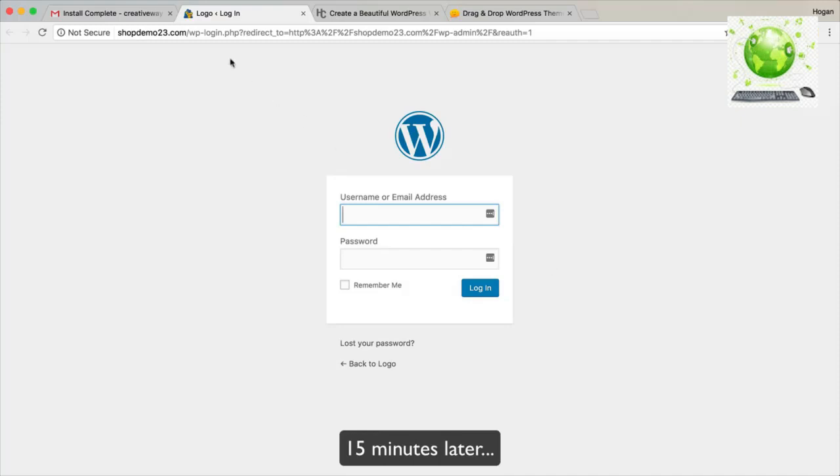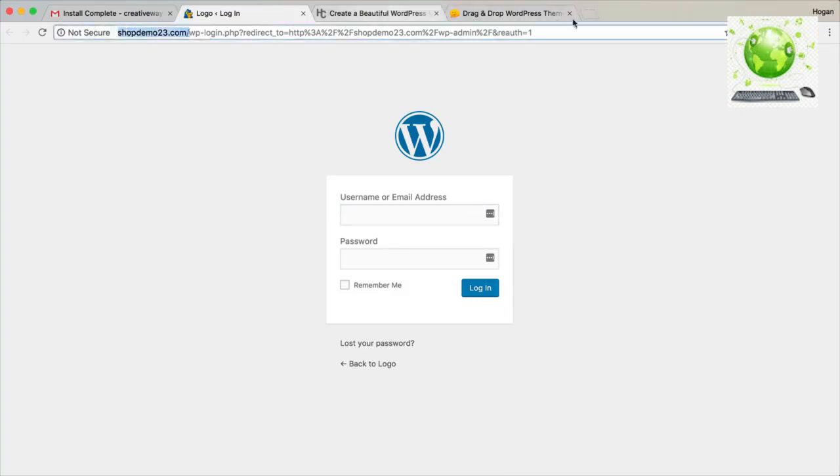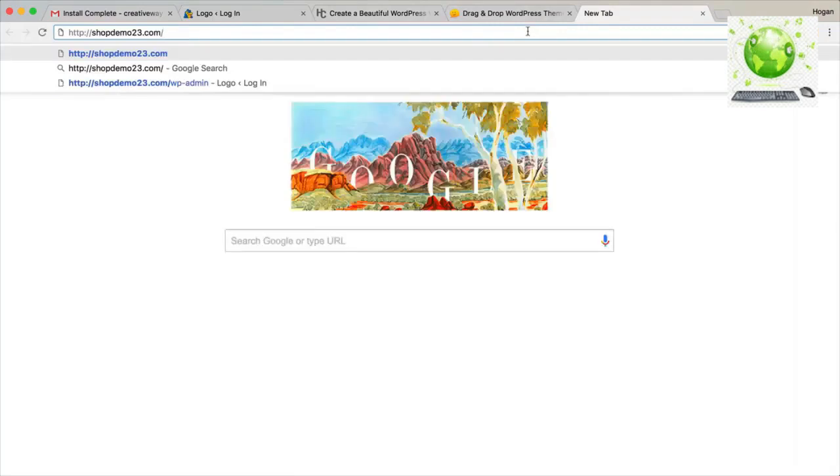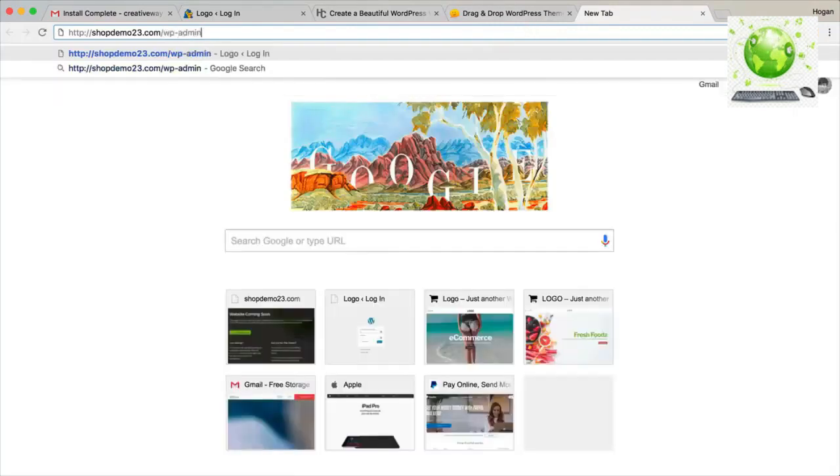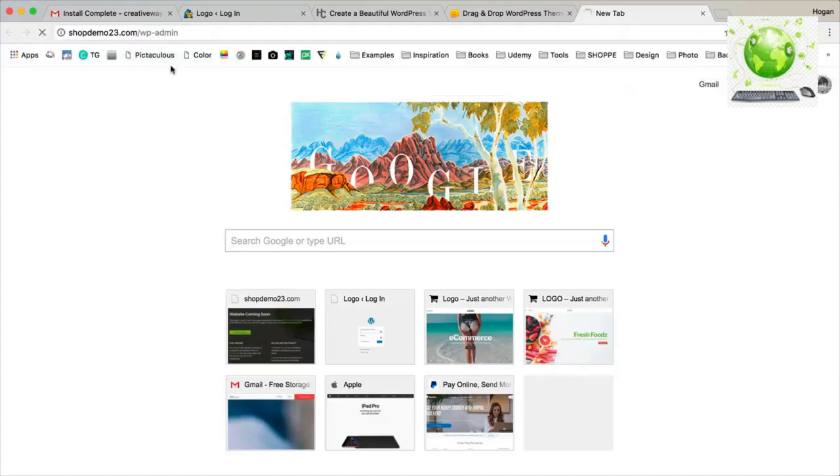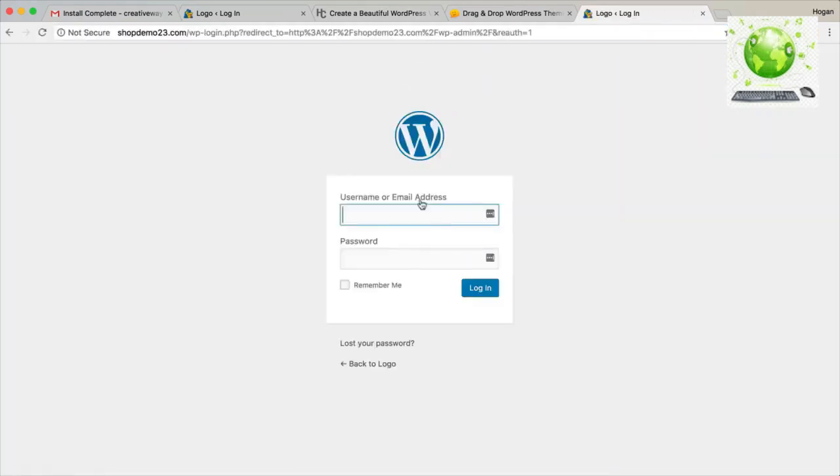Okay, so I'm back and the website is up, so we can actually log in. I also wanted to point out that if, for example, let's say we type in the URL here, and then you can type in wp-admin, and then that will take you to the login area. So what I recommend is bookmarking that.